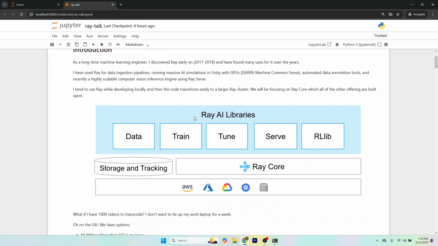So Ray has a lot of offerings. Ray Data, Ray Train. So if you do model training, Ray can do this in a distributed fashion that may interest you. Ray Tune is for hyperparameter tuning if you want to explore what settings create the best model for yourself. I had already mentioned Ray Serve, and of course there's a reinforcement learning library which I've done nothing with. But Ray Core is the foundation for all of these other Ray libraries, and so that's what we're going to be focusing on today.